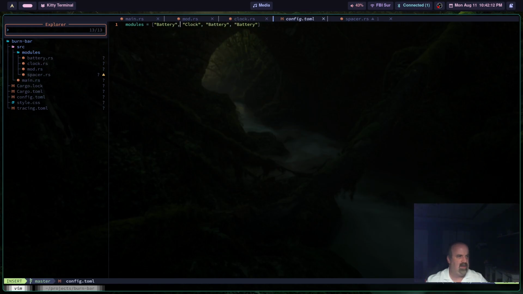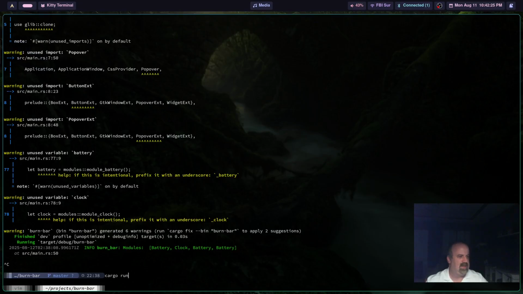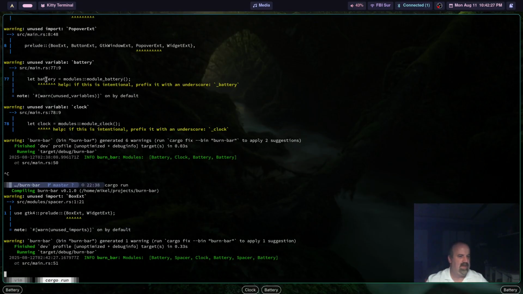So now let's put a battery on the left, then a spacer. Then in the middle, we're going to have a clock and a battery, and then a spacer, and then just a battery. And let's see what that looks like. If all goes well, yep. So you can see we have battery, spacer, clock, battery, spacer, battery.